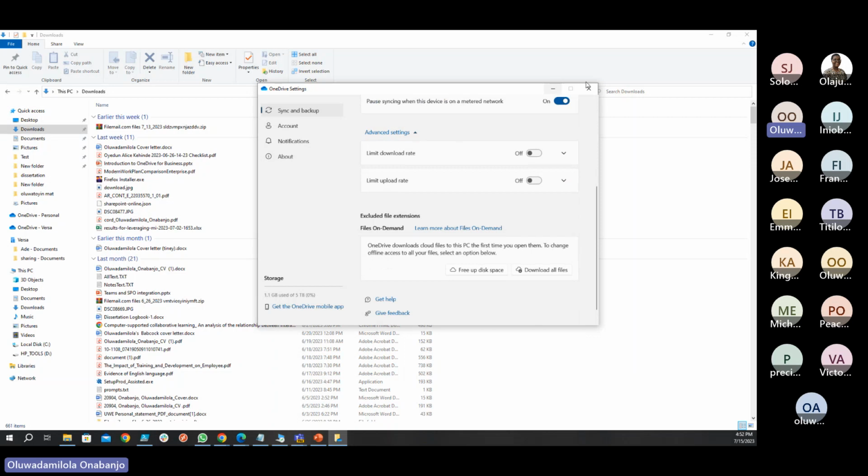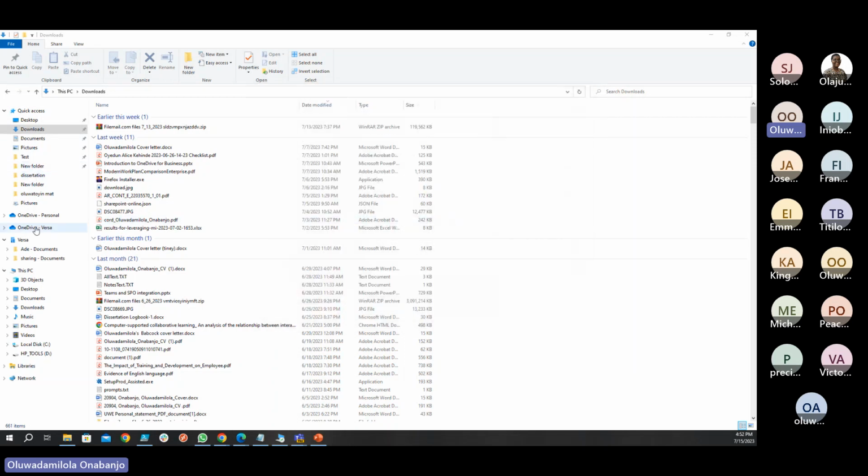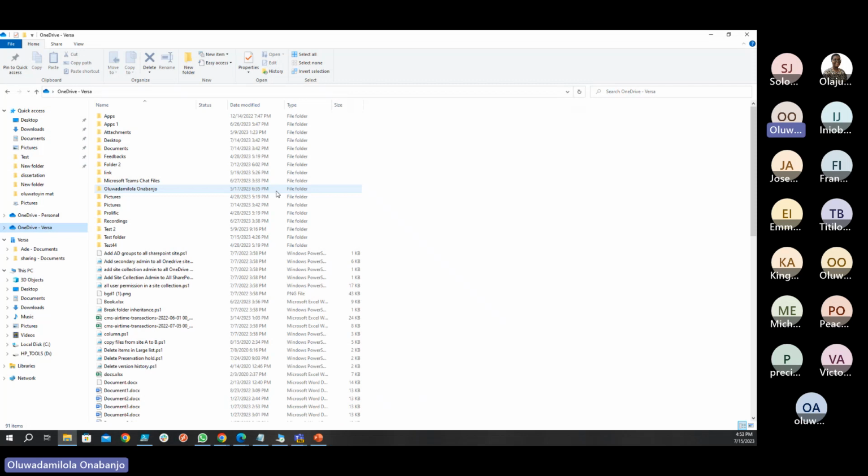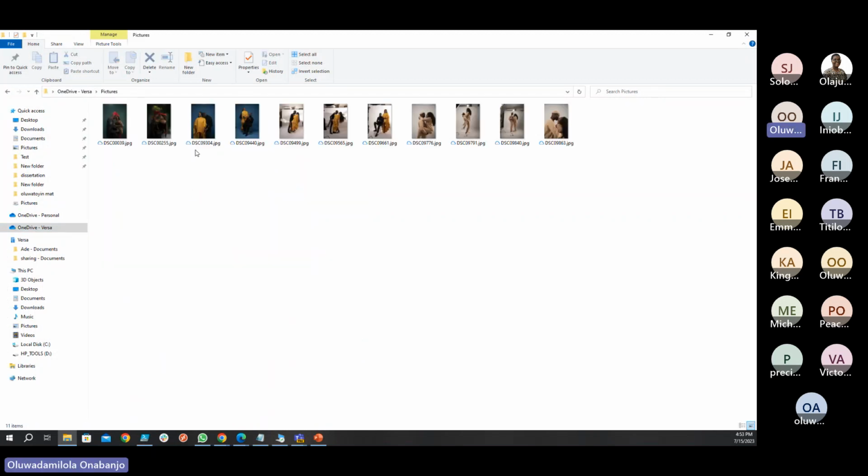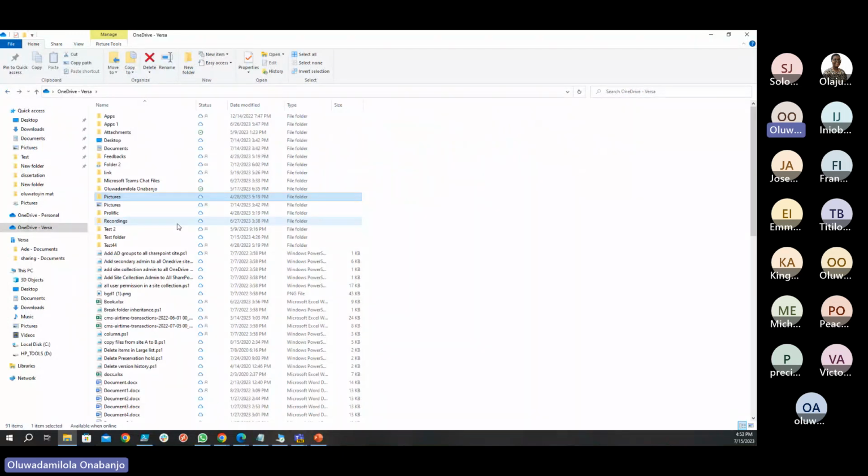Let me talk about file on demand real quick. So this is what file on demand does. If you look at my OneDrive sync client, you can see there are two different icons, and there are so many more icons. Now, this cloud icon means that the file is available online. Because I have an internet connection right now, if I double click on the file, it tries to download within split seconds, and you'll be able to access it.